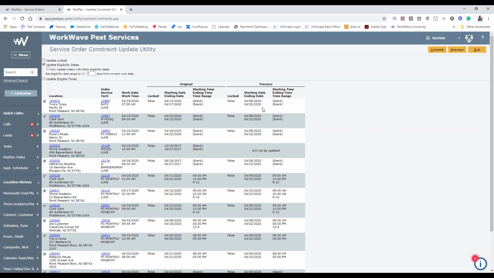You can see, looking at the starting and ending work dates, those parameters have changed a bit. So once you're done, you would just click on commit. If you had to make changes again, you would hit preview one more time, and then your final step would be commit.